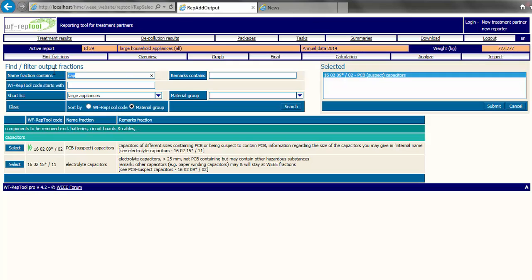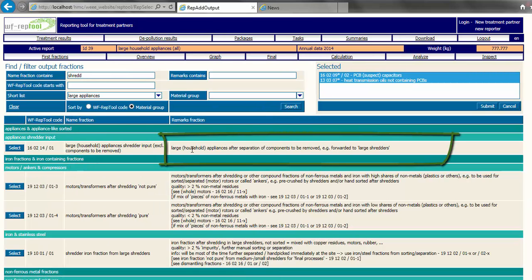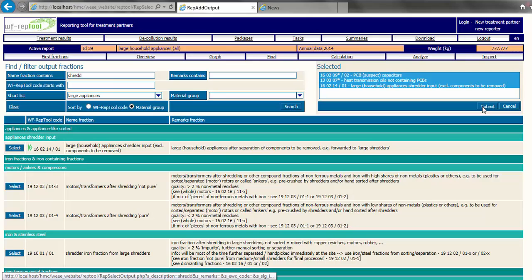You may additionally have oil fractions and other dismantling fractions. And finally, a depolluted fraction of large appliances going for shredder treatment. We read, and we choose.